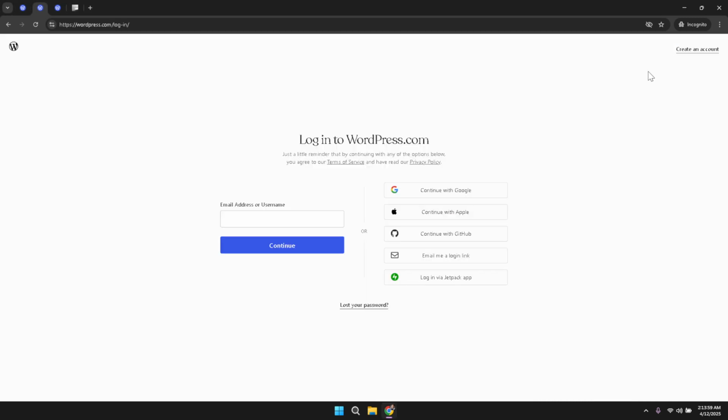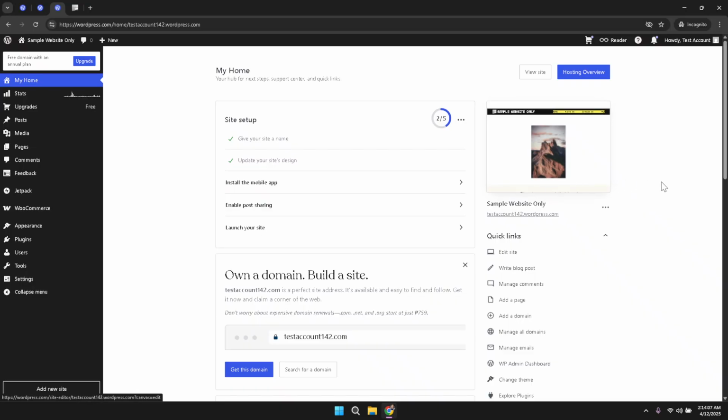You will then see a list of your Google accounts available for use. Choose your preferred account by clicking on it, and this will automatically log you into your WordPress account, streamlining your entry into the dashboard.